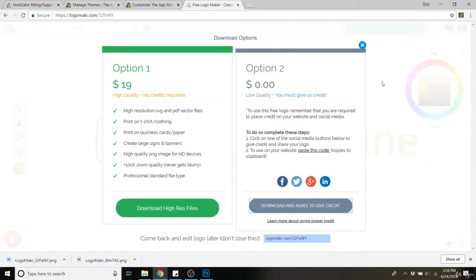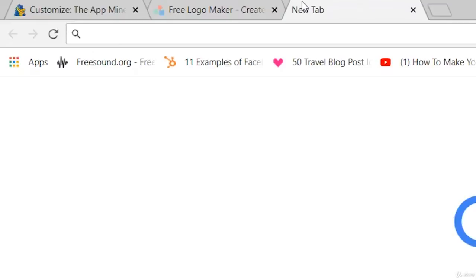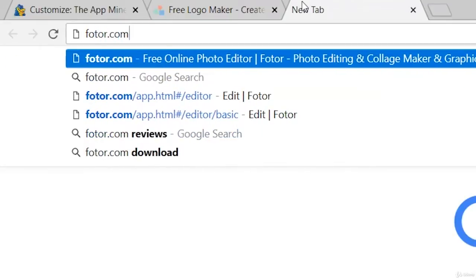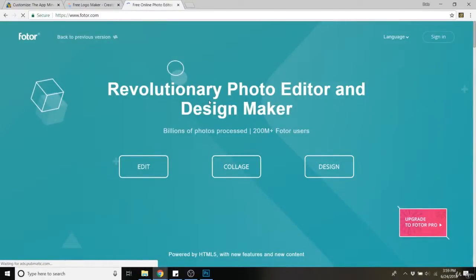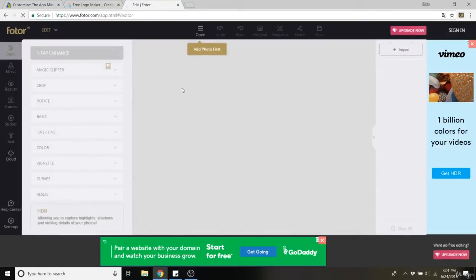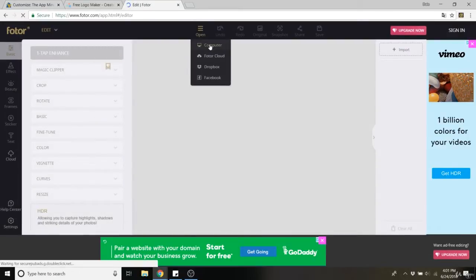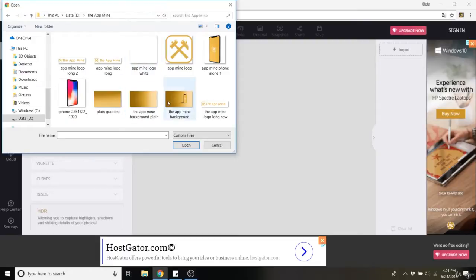Alright, so now that that's done, we're going to go to a website called Fotor.com. And this is where we're going to resize our logo. So just click Edit over here. So just go up to Open, go to Computer, and go to where you've downloaded your logos or put them into a new file and select the logo.